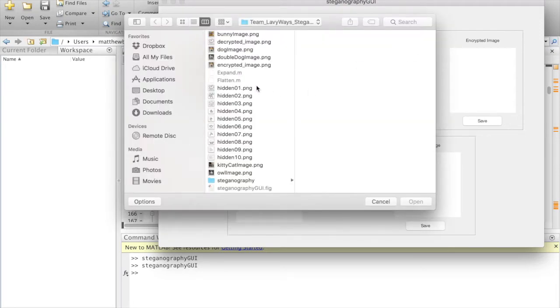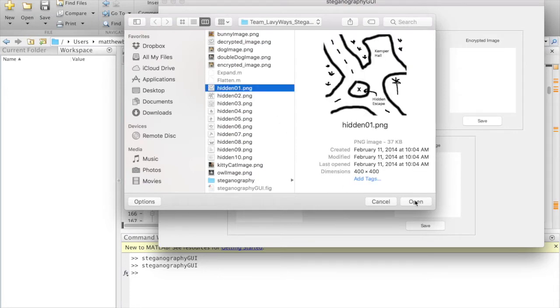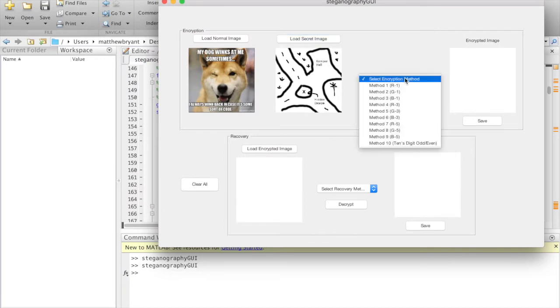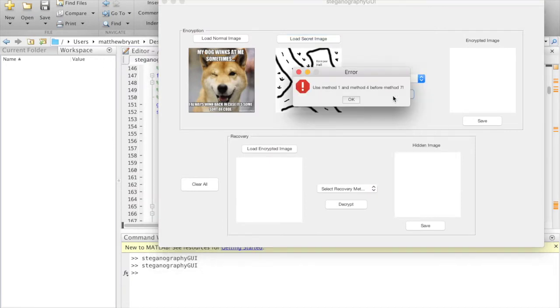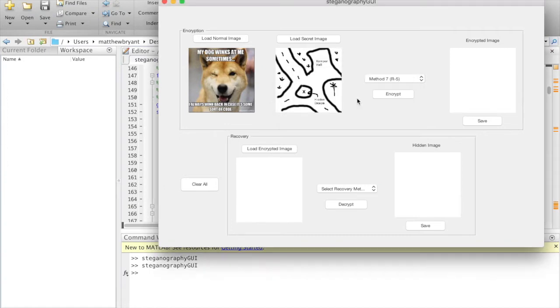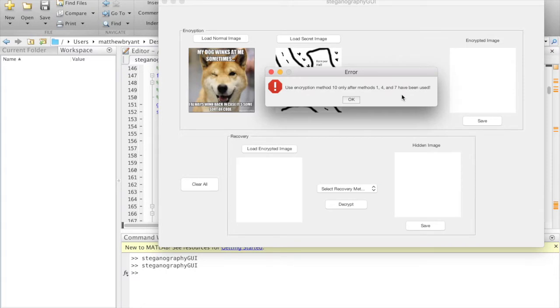One thing to note is I'll first start by using method 7 to show that you have to use methods 1 and 4 before you can use method 7. This is the same for methods 8 and 9. I'll also attempt to encrypt an image using method 10 to show that you have to use methods 1, 4, and 7 before you can use method 10, as seen here.